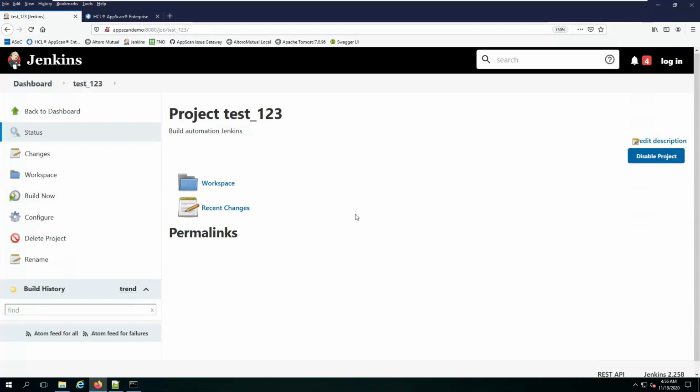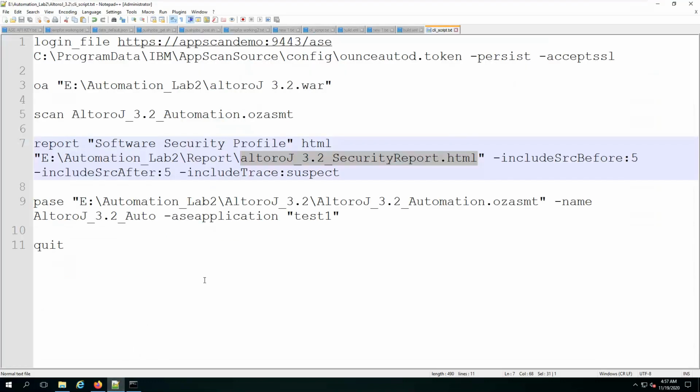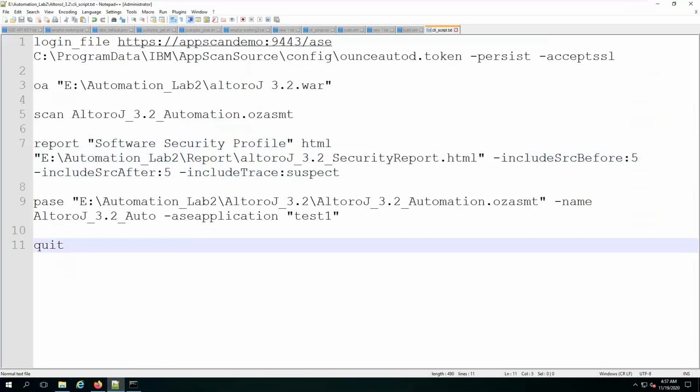So what we have done was we just built a build system. And what I'm going to do is create the CLI command script, which I showed you before. Because the build system will build the application, and at the end of the build, we just run the scan using AppScan Source for automation. And this script will execute to log into the system from the Jenkins system with the source code.